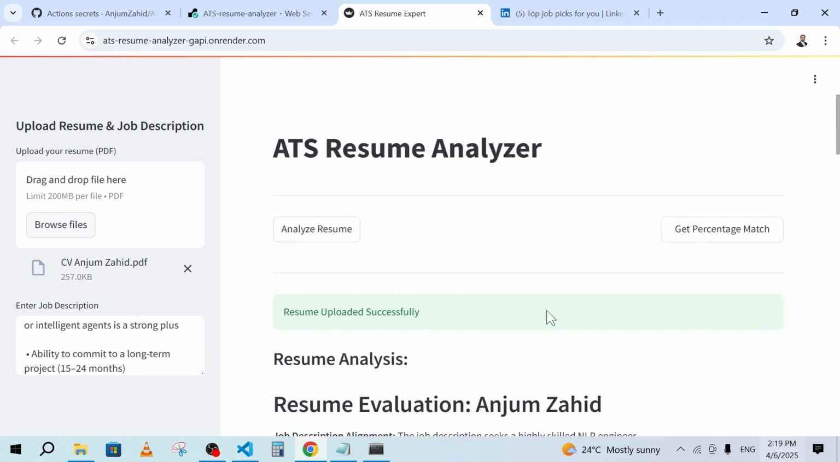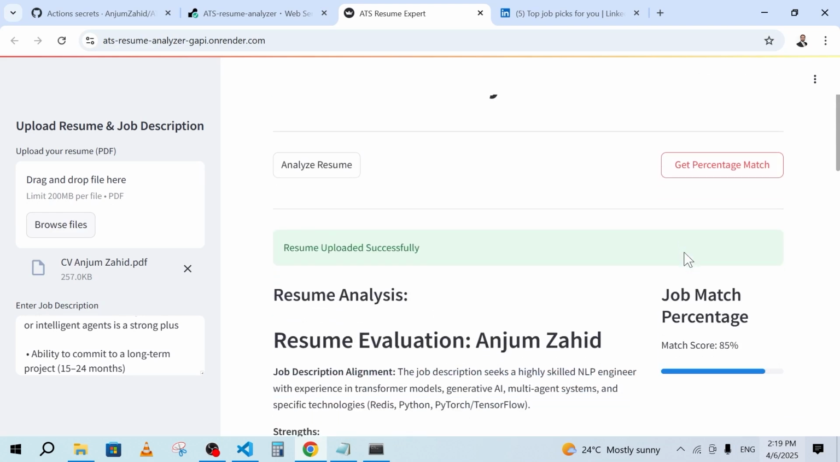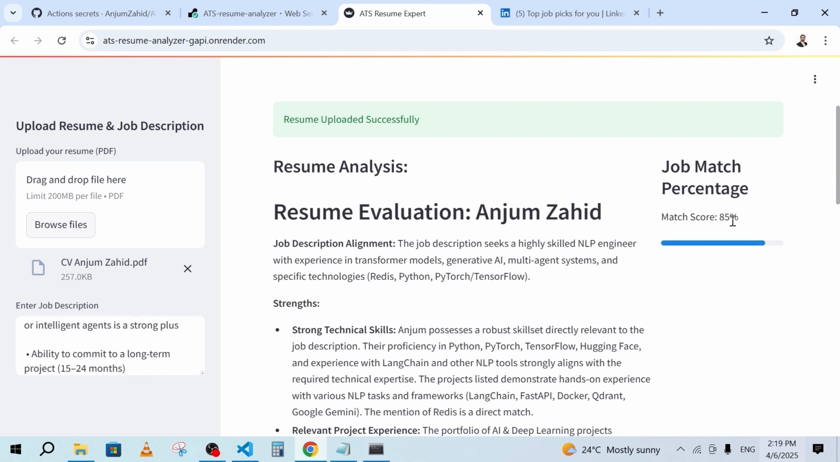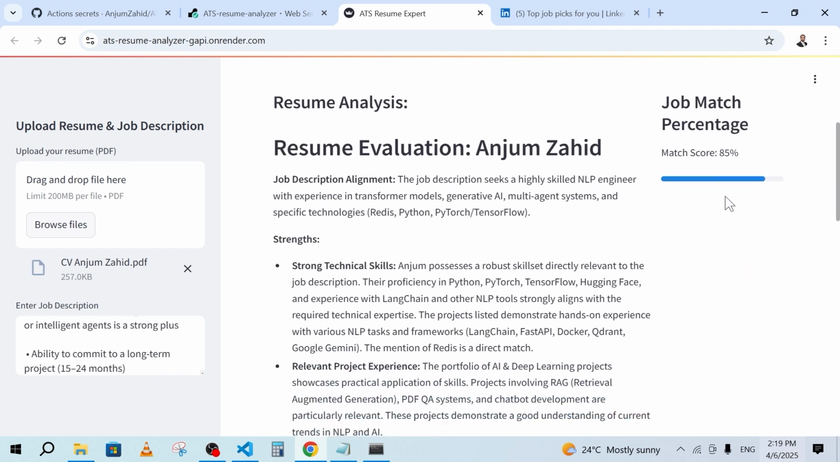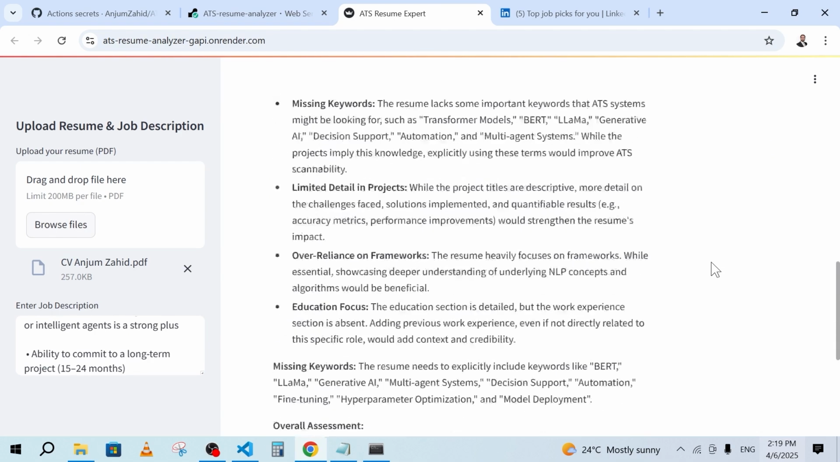Wow, it's great. Now get the percentage match. Click on the get percentage match button. Here you can see the percentage match score is 85%. Wow, it's amazing.